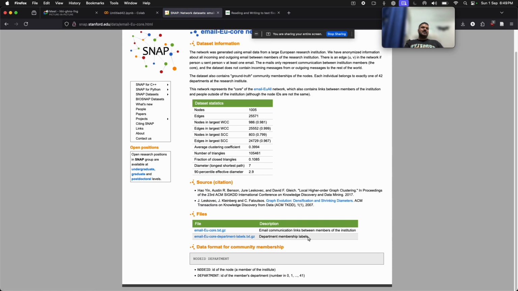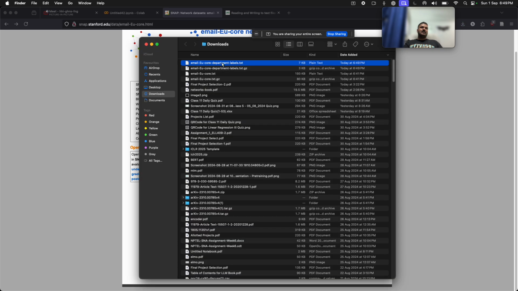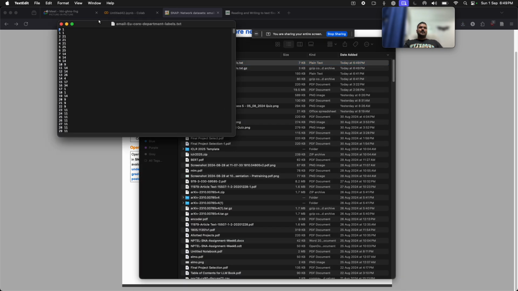Department membership labels. I'm not going with that because that is basically used for proper analysis. I'll show you that later, that part will come later. I'll show you exactly how the labels are there. So they have 11, 12, 42 communities, something like that. Each node has been mapped to a community. Node 52 has been mapped to community 137, 24, like that. So this is 41.